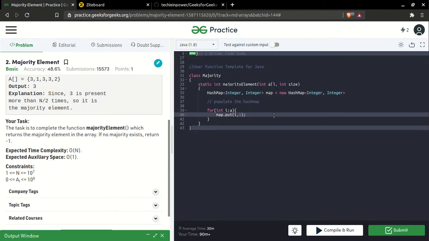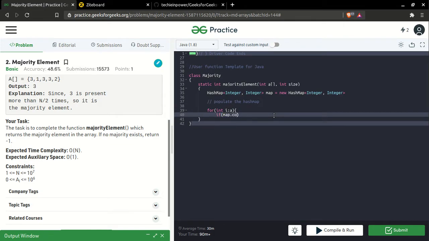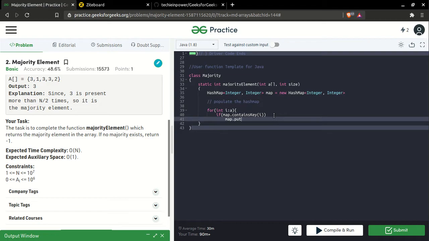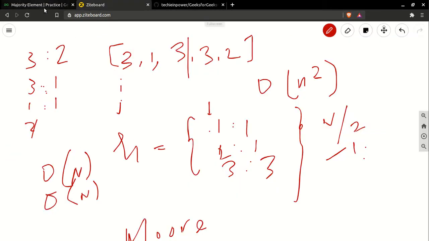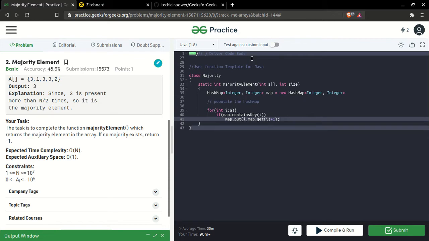So how we can solve this issue is we just need to check if the key is already included in the map. So if map.containsKey of I, so if the key is already there, then what we need to do is map.put of the corresponding key and then its value plus 1. So we just need to increment the previous value. So here 3 comma 1 will become 3 comma 2, right? So that's what we are doing here.